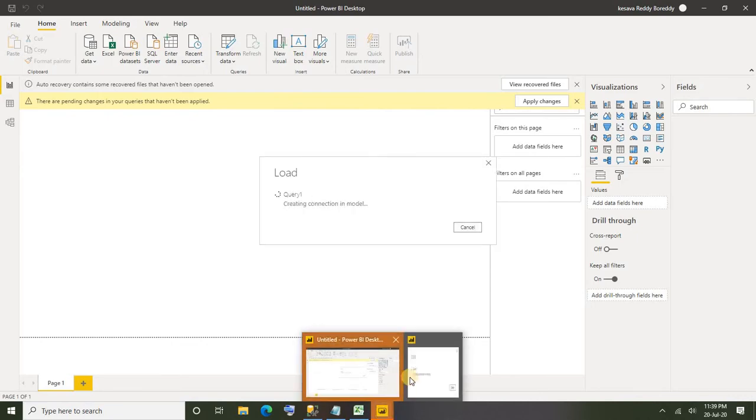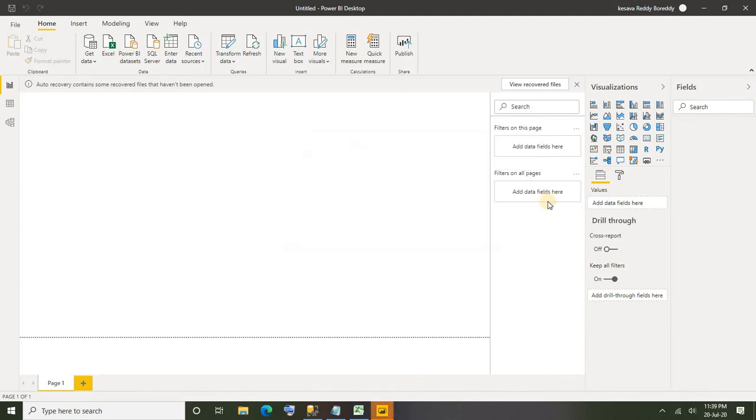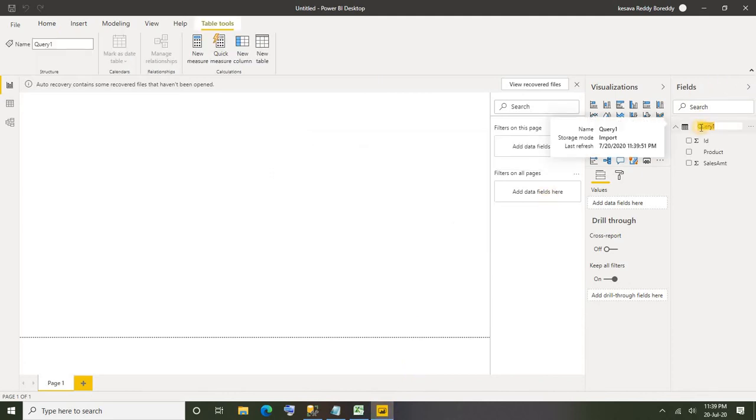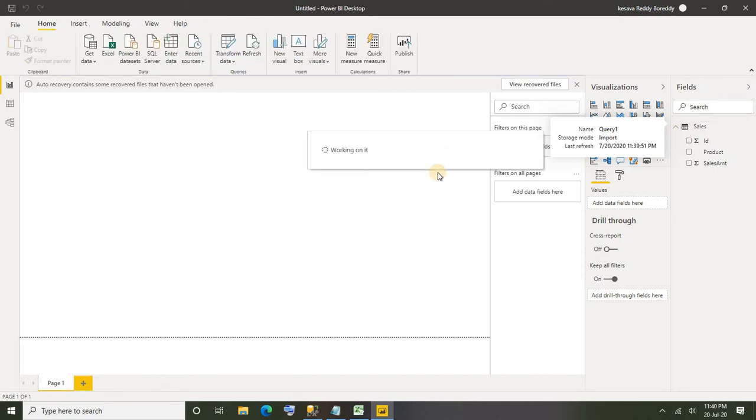I forgot to give the table name. Of course it will be created as Query1, and if you want to change the table name, of course you can change it to sales, whatever. Okay, this is one option for how you can enter the data inside your Power BI directly.